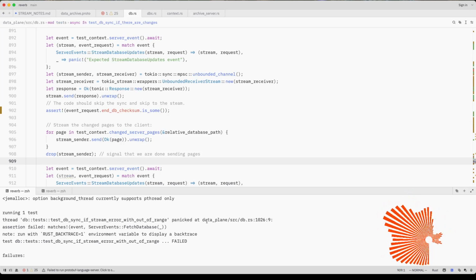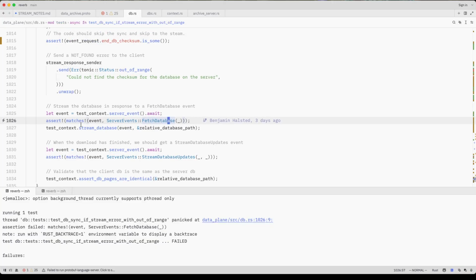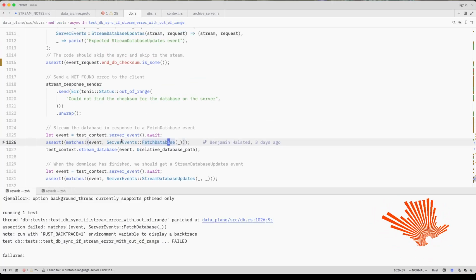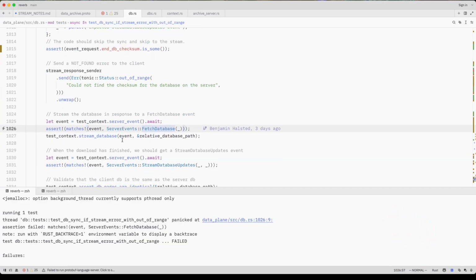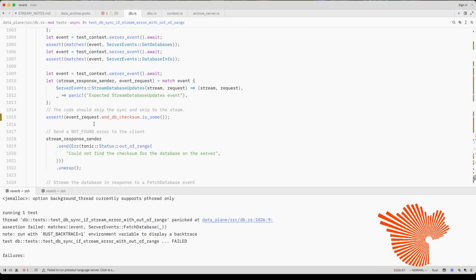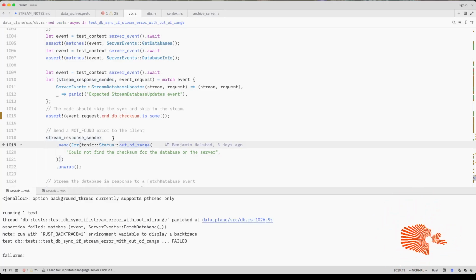Panicked at data plane DB. Okay. So we're expecting the wrong thing? Or I didn't patch up? See, we should have sent out of range. Okay. Let's jump into that.